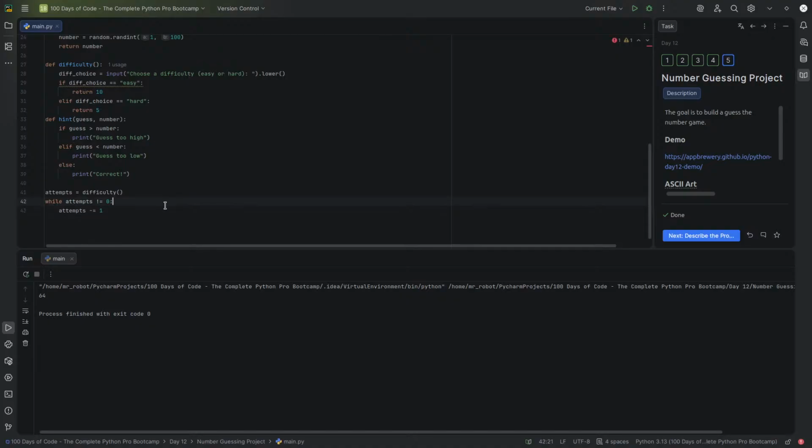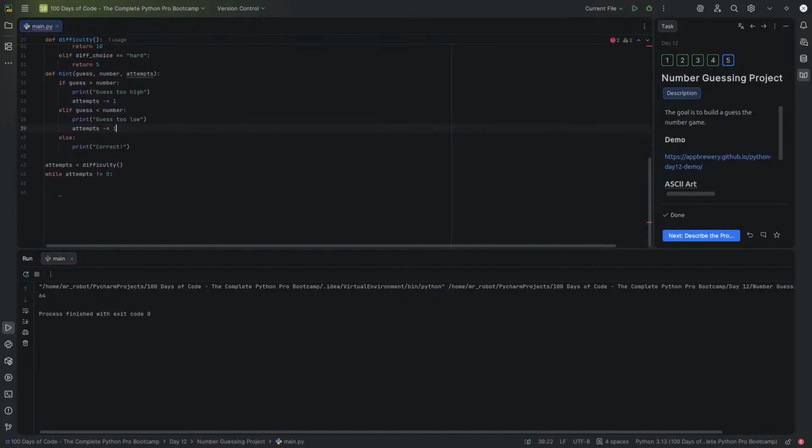So each round, each guess, I'm going to make this in this function. We take the guess, the number, and the attempts as well. If it was too high, we are going to subtract from the attempts in this case, and otherwise it's just going to be correct. Beautiful.